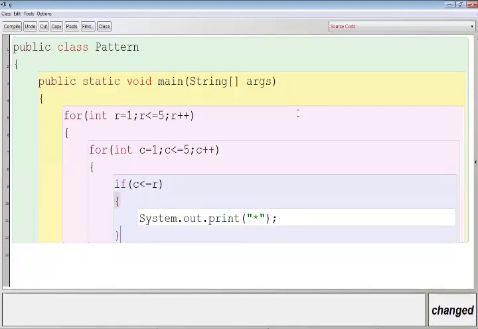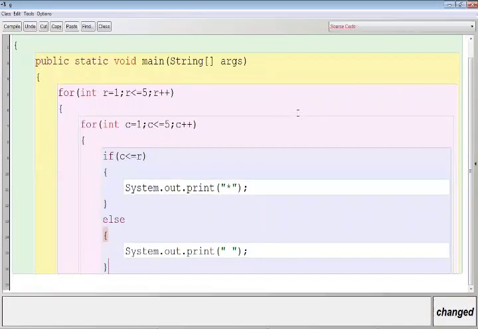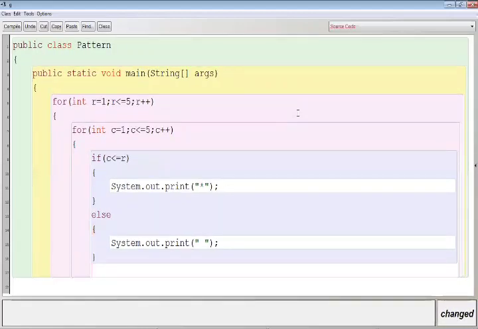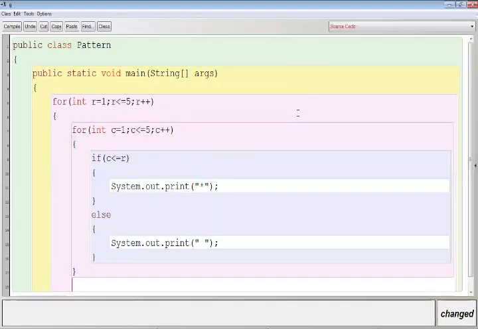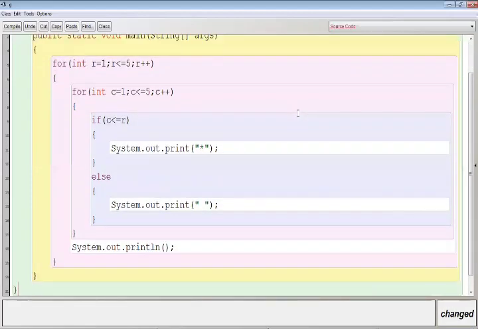And in the else part, let me write System.out.print one space. Then close the block of inner for loop. Then we have to write System.out.println to bring the cursor to the next line. Then close the block of outer for loop, close the block of main method, close the block of class. Control K, no syntax error.